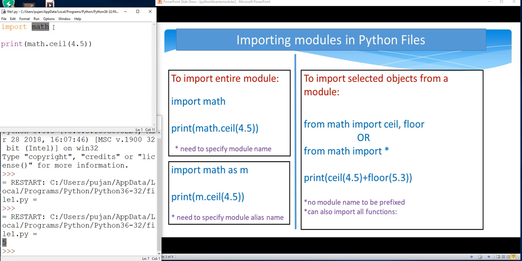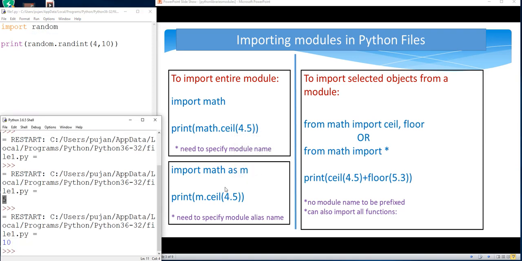Similarly, if I want to generate a random number, I may use import random and I'll generate a random integer between 4 and 10. I'll run and see, 10, because it generates a random integer between 4 and 10 inclusive of 4 and 10. Right? So one way of importing is writing import random or import math.